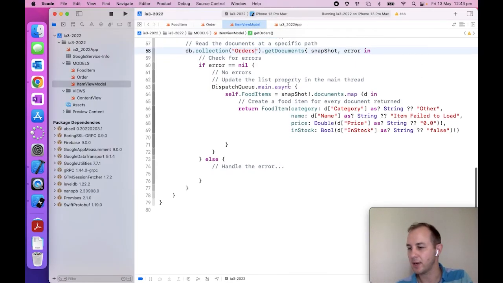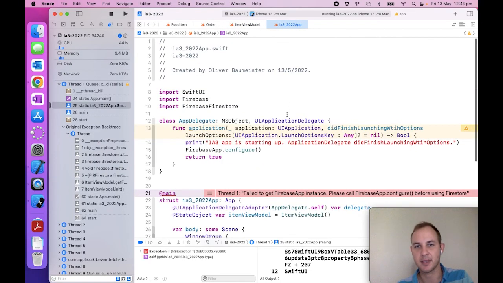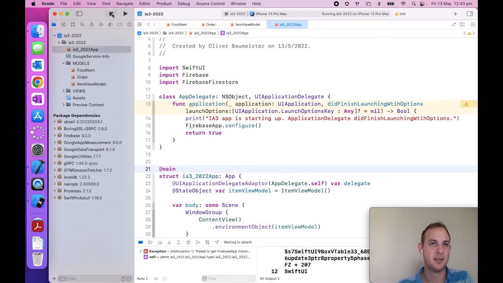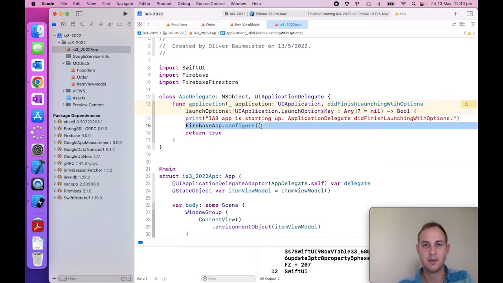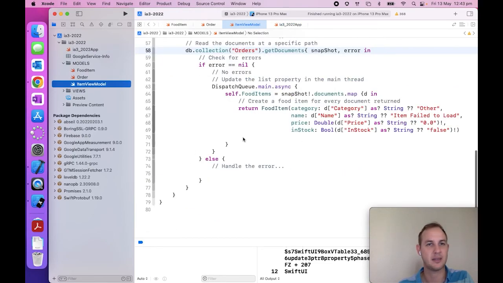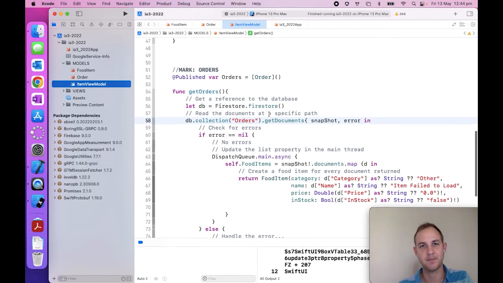Okay, so we've got our getOrders. Again, same thing, get a reference to the database. We need to call FirebaseApp.configure before using Firestore. Well, we have done that. If I hit stop, in here, FirebaseApp.configure. We do that when we did finish launching, but before we initialize our item view model and put it into the object. So that's fantastic. Anyway, moving on.